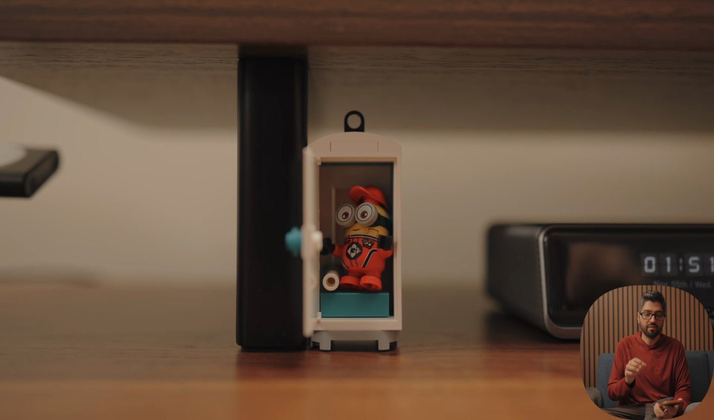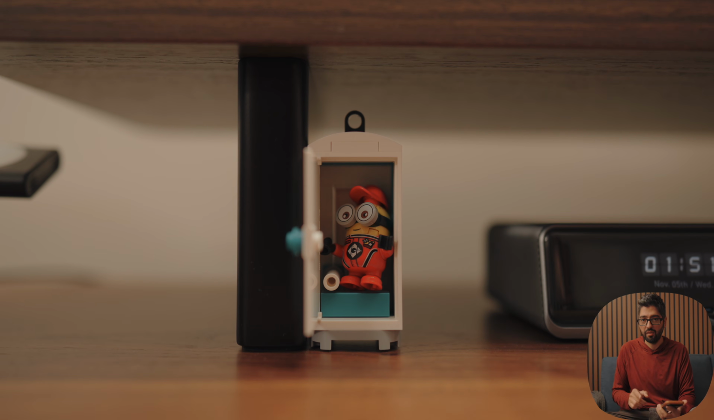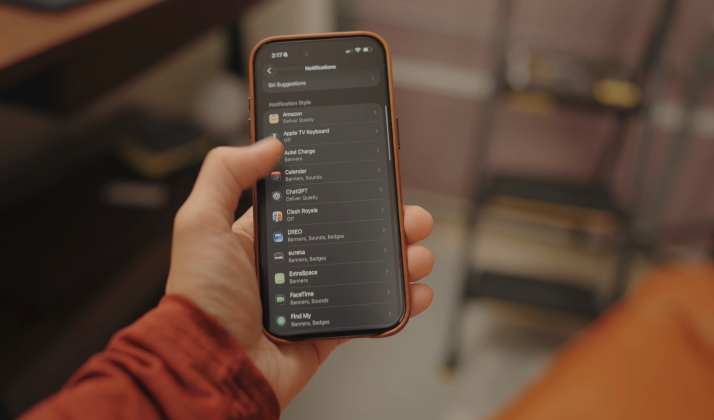And the other thing that's very important with apps, notifications. A lot of the times we're in a rush to download an app, right?